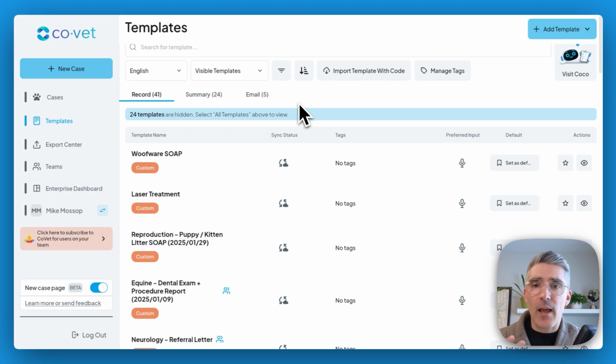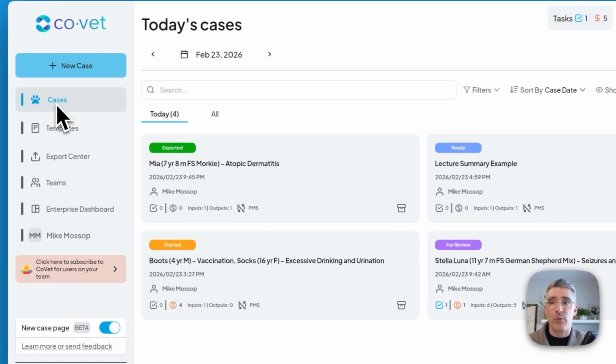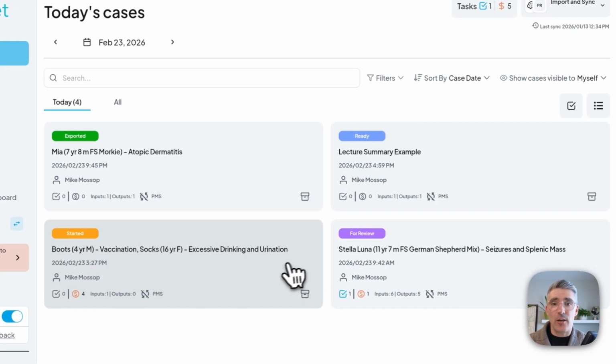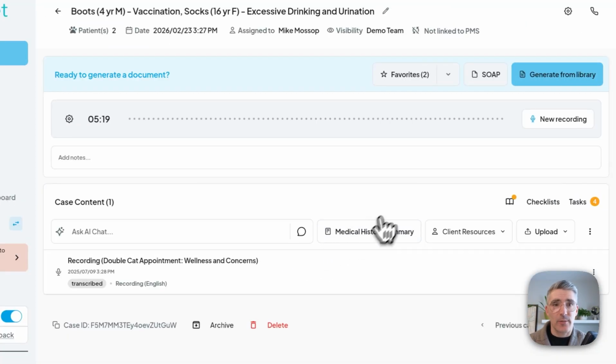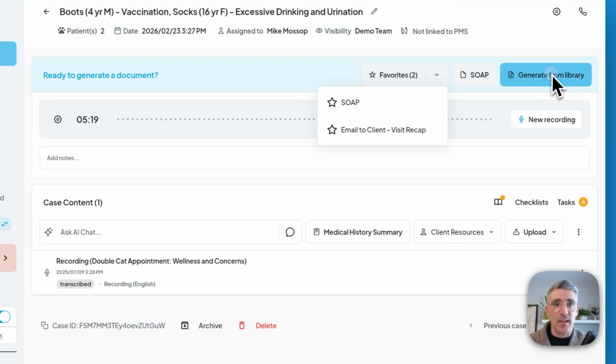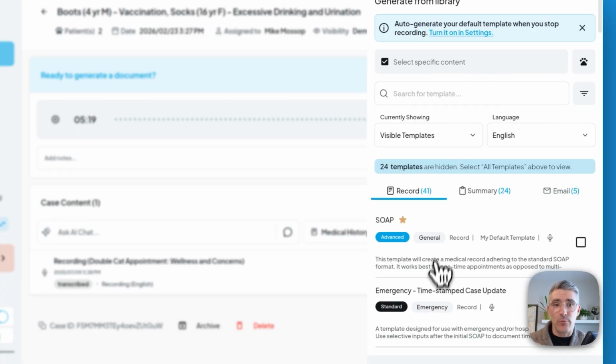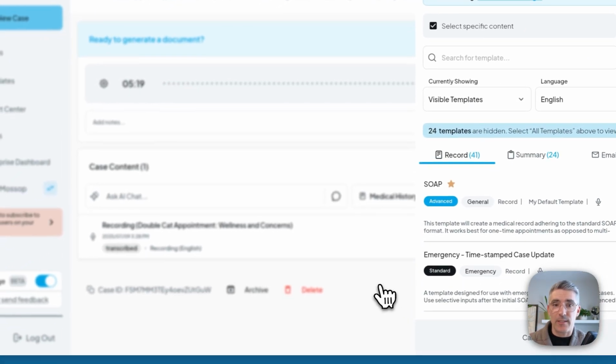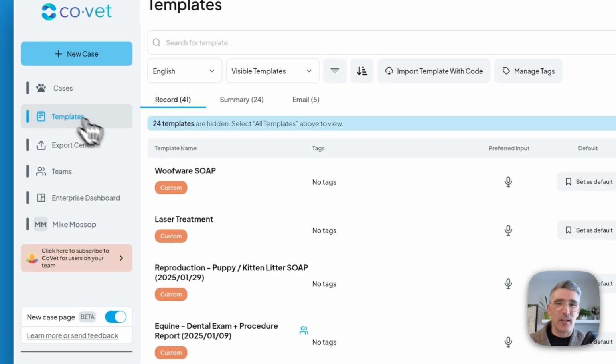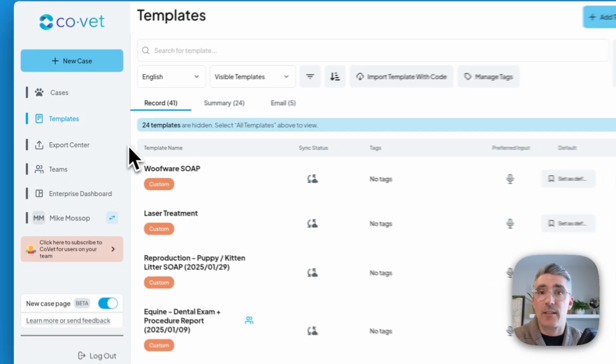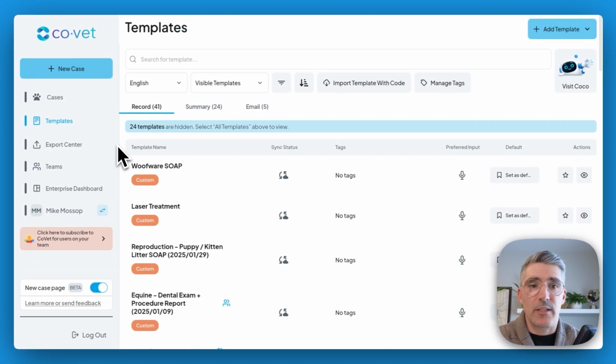So first off, you'll notice that I'm on the template page. This is the best place to go to manage your templates. Of course, when you're actually in a record, if you're generating a document, you're going to do it through these buttons, and you can view the template library, use the templates here. But the place to kind of do your editing, organizing, etc., is on this template tab. Now you can do things like marking certain templates as your favorites, setting them as defaults, hiding them, etc. That'll help you with organization.